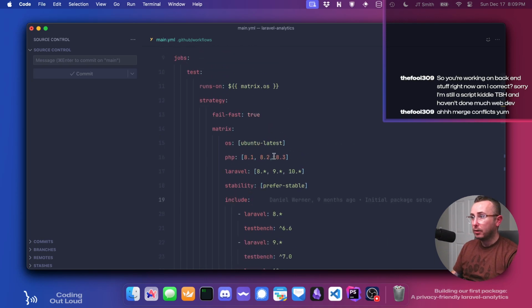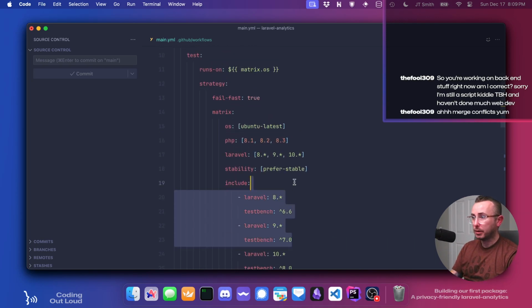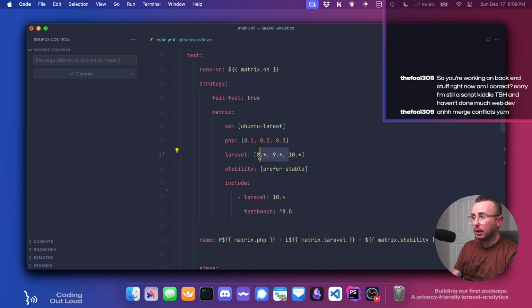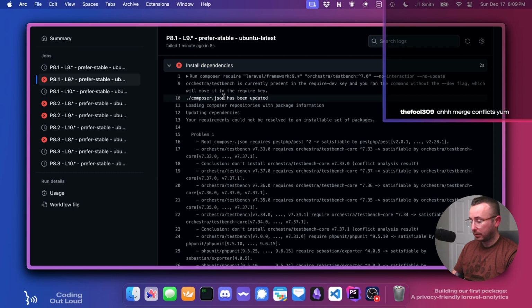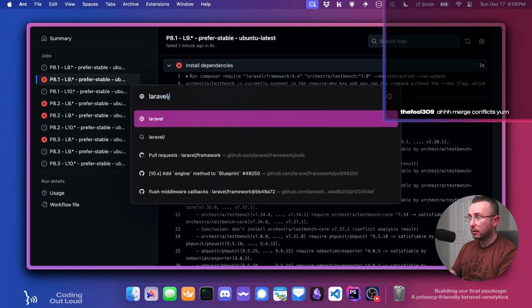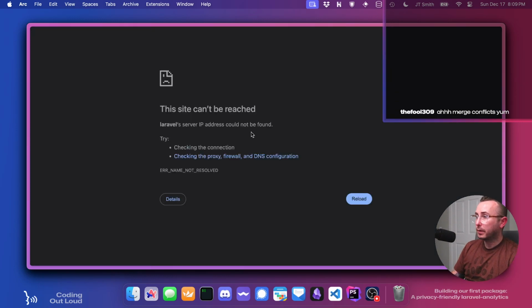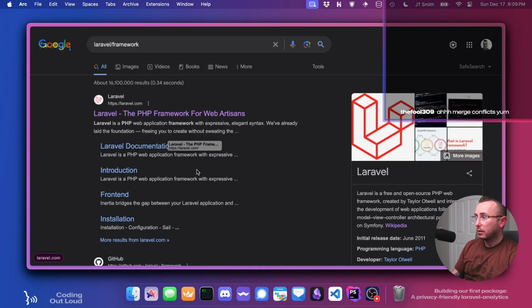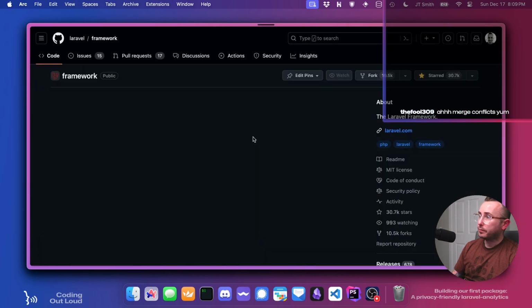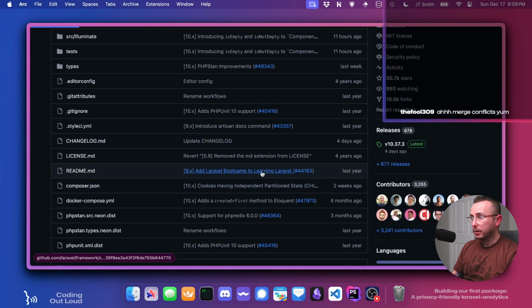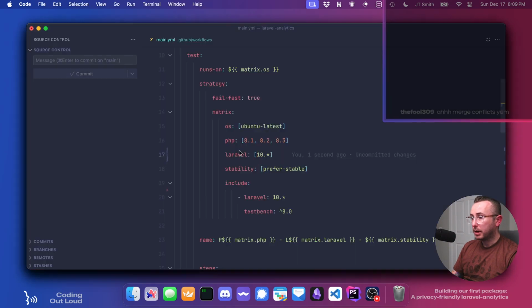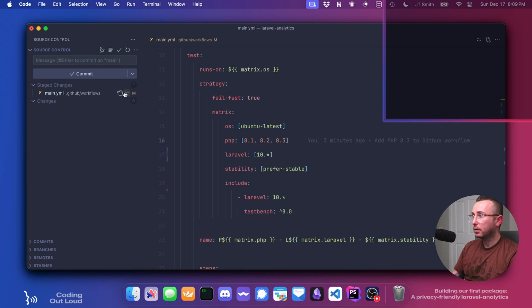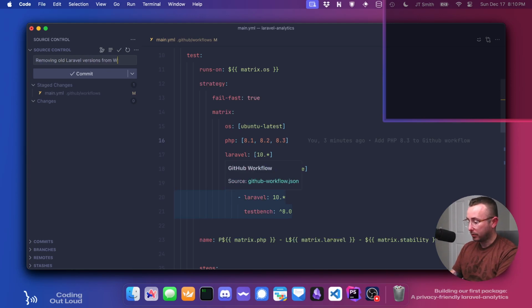We're going to say we don't care about Laravel 8, 9, or 10. If someone wants to make it work, great. We're only going to run 8, 9, or 10. And Laravel 10 is, I believe, where is the framework? There we go. What are the minimum requirements for Laravel? Requires PHP 8.1. Okay, so this should work. Laravel, yes. So removing old Laravel versions from workflow.